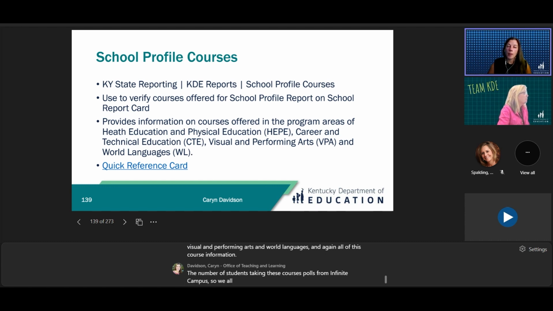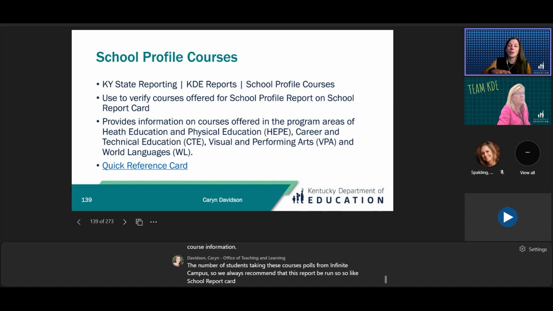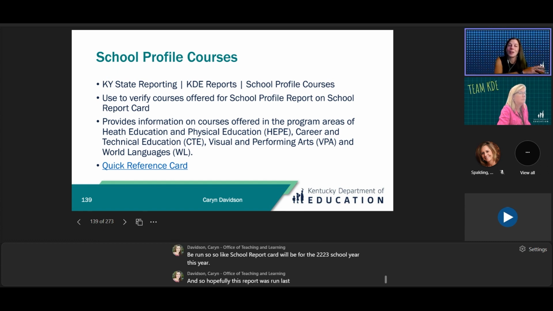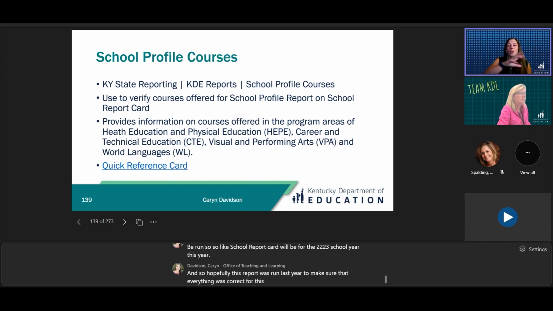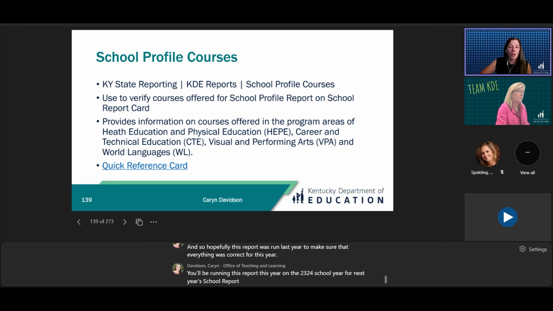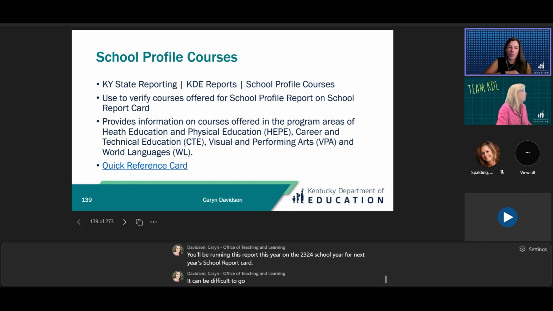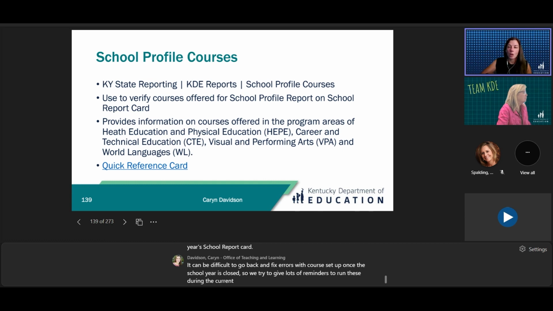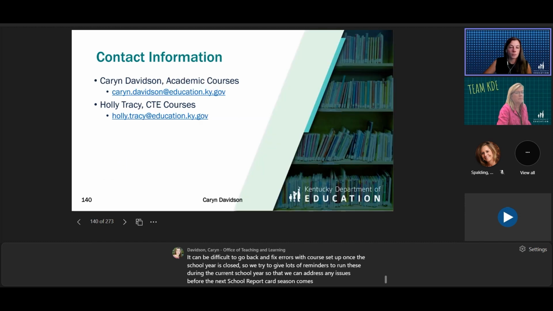So we always recommend that this report be run. School report card will be for the 22-23 school year this year, and so hopefully this report was run last year to make sure that everything was correct for this year. You'll be running this report this year on the 23-24 school year for next year's school report card. It can be difficult to go back and fix errors with course setup once the school year is closed. So we try to give lots of reminders to run these during the current school year so that we can address any issues before the next school report card season comes up.